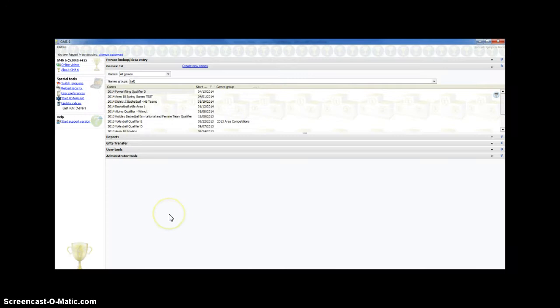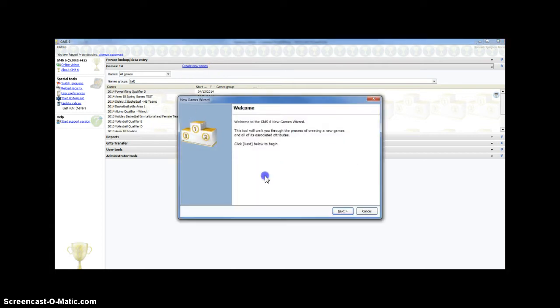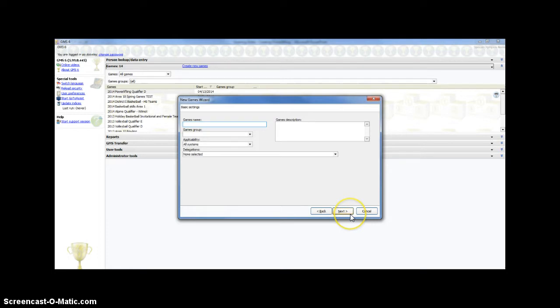Okay, so we're in our GMS. We're just at the welcome screen here where it's showing all of our games. We're going to come up here to create a new games. That will open our new games wizard. If we go next, we're going to name our games, and I always name mine with the year, so we want 2014 Powerlifting Qualifier, and mine is Qualifier D, and I'm just going to put test at the end of mine so I don't confuse them with my real games.